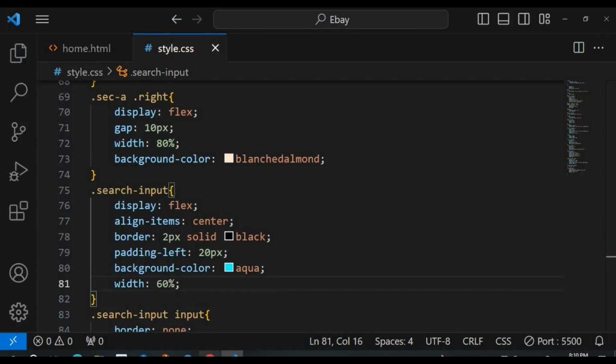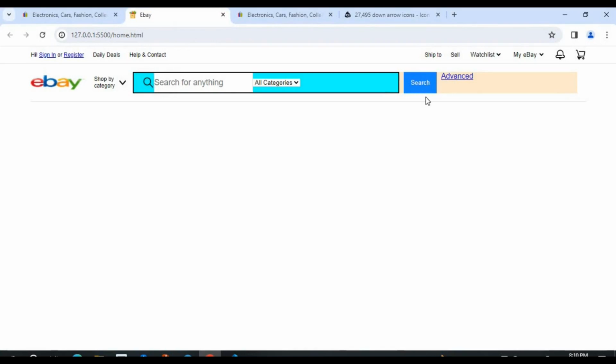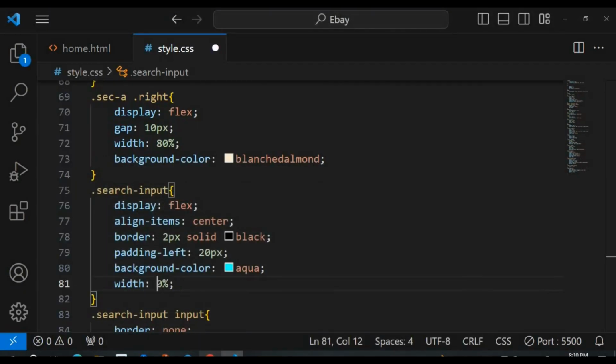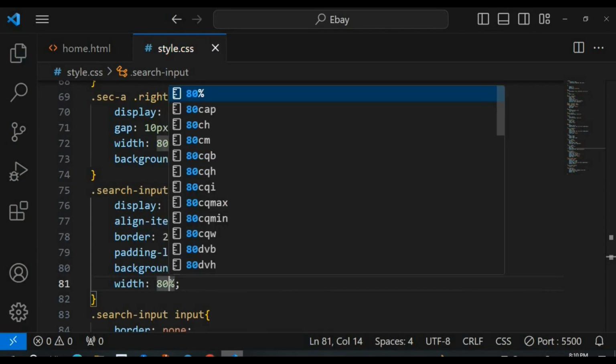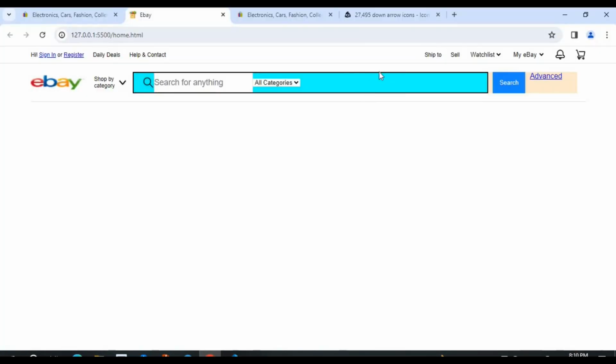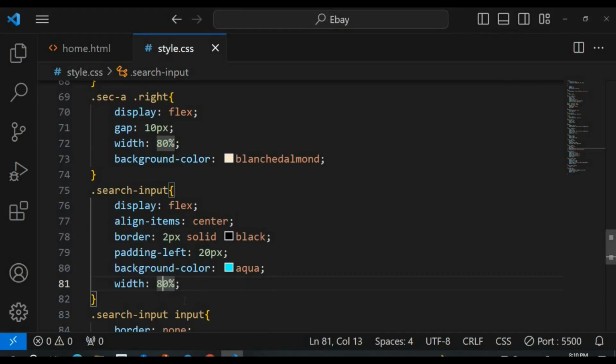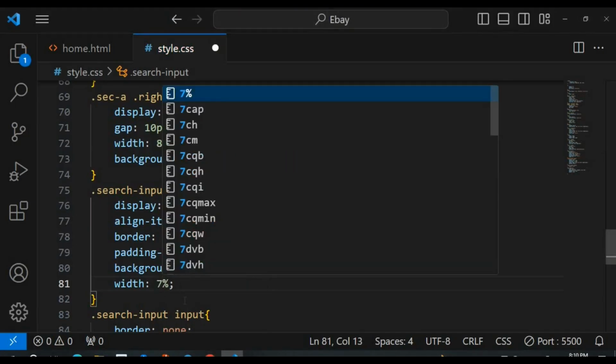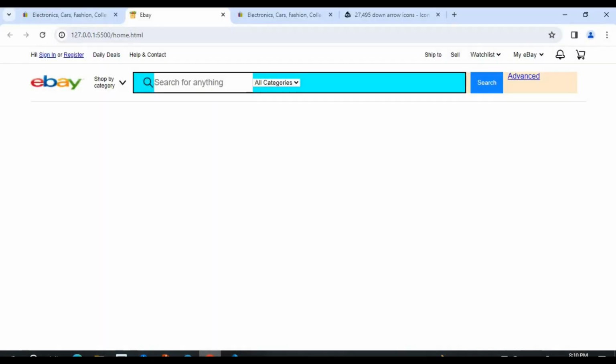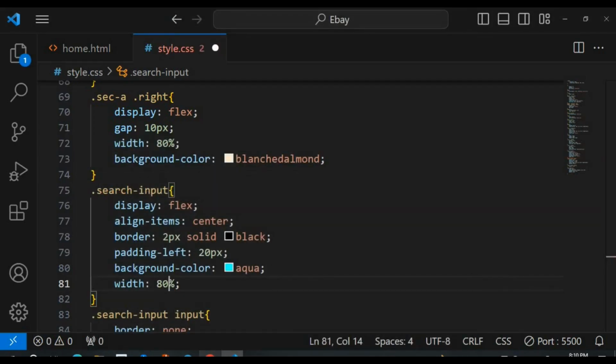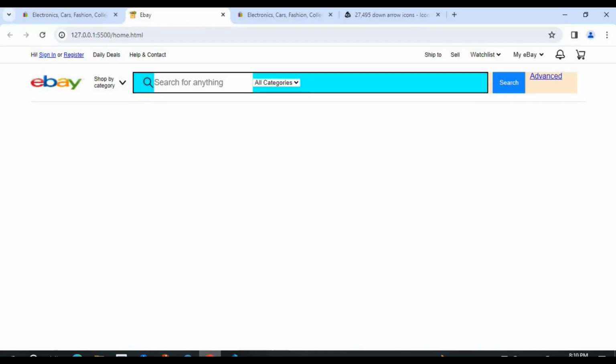So if I save that, you see that it now has 60% of this 80%, which is not enough. So I can say 80. So now it has 80% of that 80%, which is okay. But what I want to do, let me say 70. Let's say 75. Let's just take it back to 80. So 80 is fine. So give it 80%.